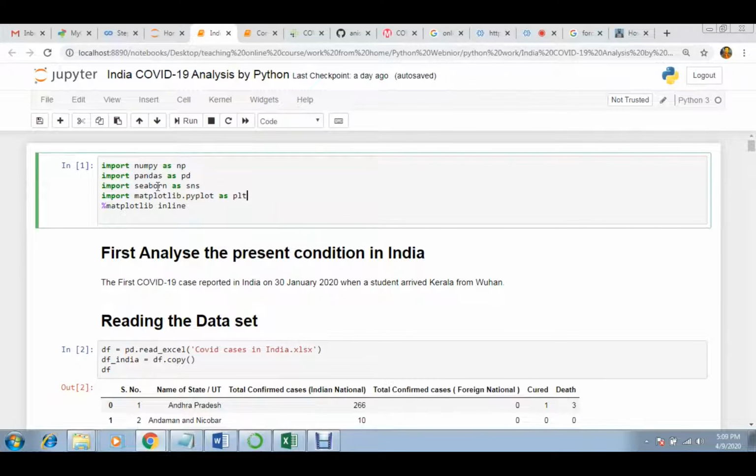Seaborn is another very interactive library for graphics, built on top of Matplotlib. All are open source libraries. Matplotlib is a data visualization library in Python which provides all the different types of charts and visualizes data in two dimensions. And this line is especially so that I can show all the graphs in my Jupyter notebook, so that's why we generally use this one.